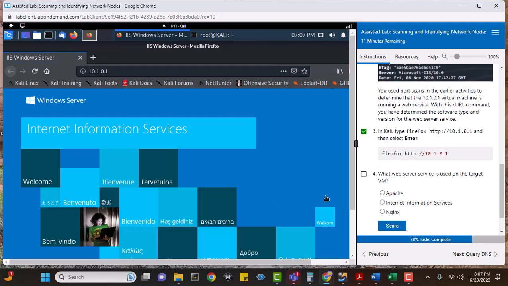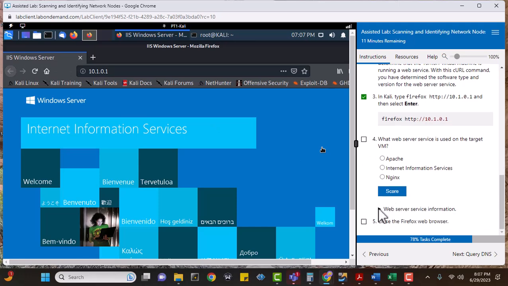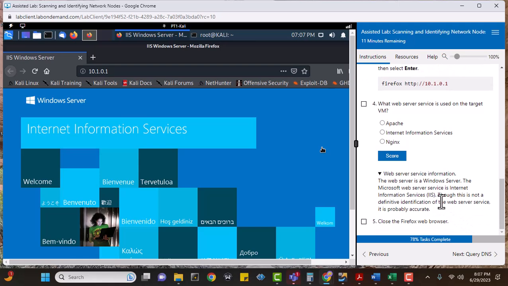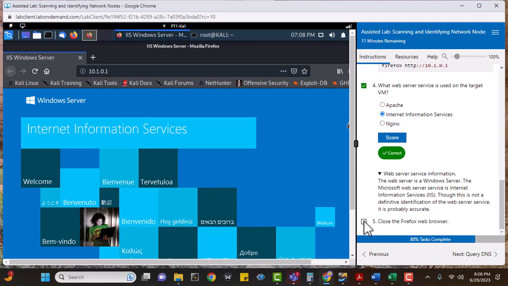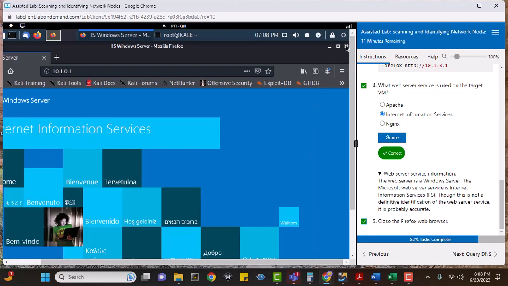Okay. What web server service is used on the target VM? And so again, IIS Windows Server. Okay, Microsoft's is Internet Information Services. So, yeah, Internet Information Services. Not Apache. There it is. Close the Firefox web browser. Oh, there it is. Internet Information Services. Toodles.